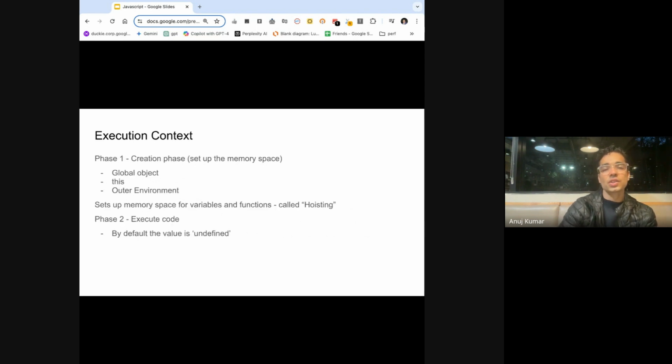Execution context. There are two phases when executing JavaScript code. One is the creation phase, where the memory setup happens. The global object, this, and outer environment are set up. It also sets up space for variables and functions, a process also called hoisting. At this point, any variable will have its own memory space and it will be hoisted.